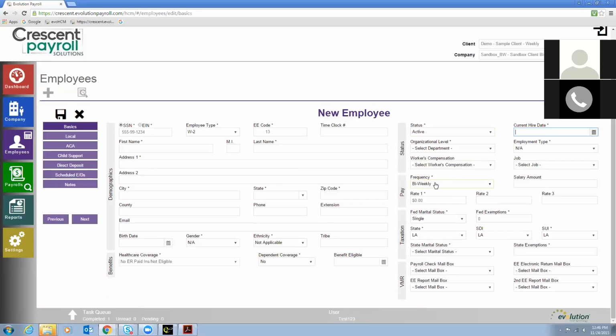Make sure the frequency is showing what your current pay frequency is, and enter either a salary amount if the employee is salaried or an hourly rate under rate 1. If you have an employee with multiple rates, you can enter rate 1, rate 2, rate 3, and those rates would be selected when processing payroll. Federal and state taxation can be entered from the drop-downs here.